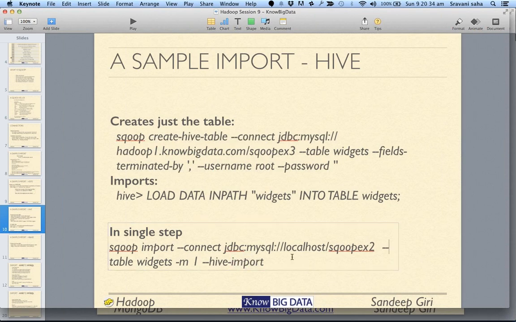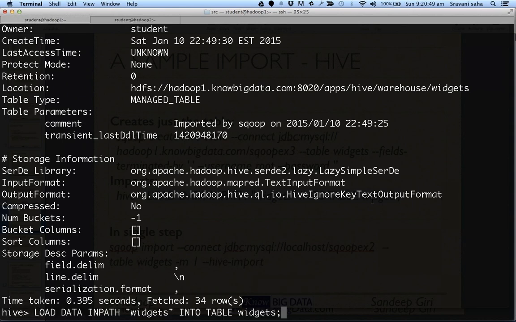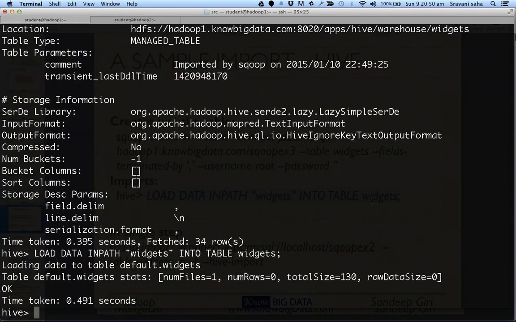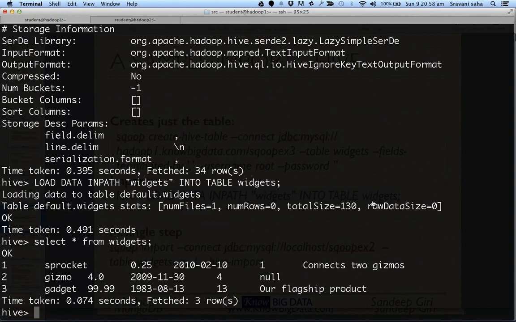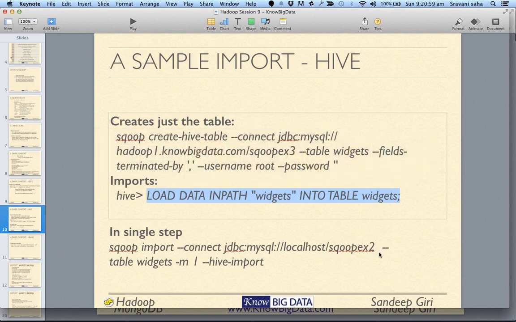Now the next step is that we import our data. We load the file which we created earlier, load data in path widgets into the table which we have just now created. Okay, so we set this. Now if you see, we have got the widgets table and it has got the data. All right, so sounds good.